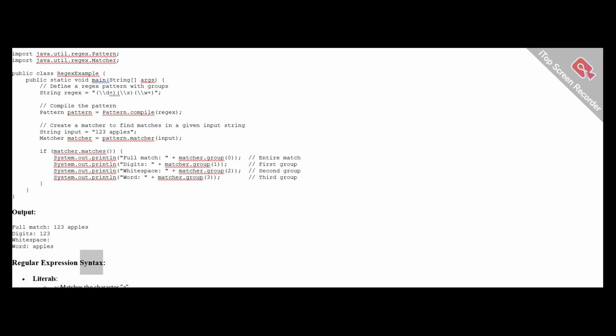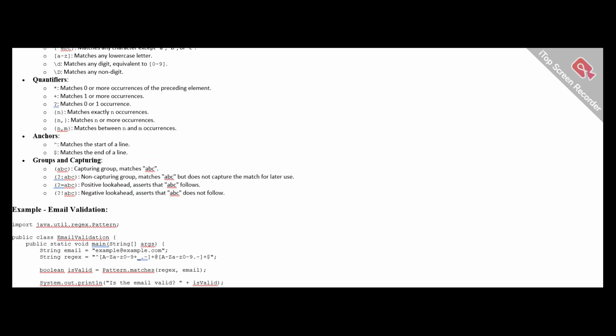Regular expression syntax. Literals. A matches the character A. ABC matches the string ABC. Character classes. [abc] matches any of the characters A, B, or C. [^abc] matches any character except A, B, or C. [a-z] matches any lowercase letter. \d matches any digit, equivalent to [0-9]. \D matches any non-digit.